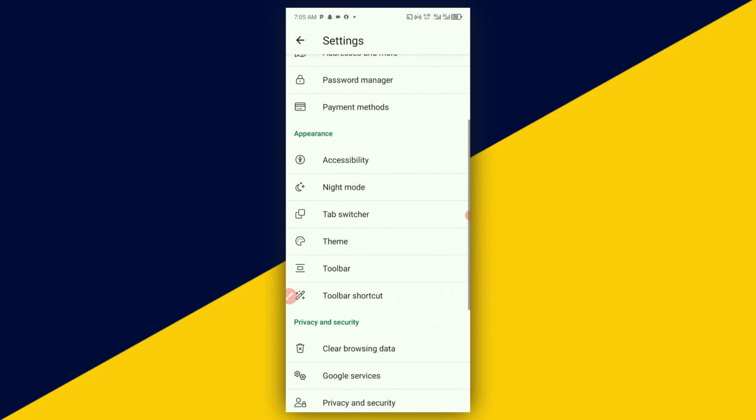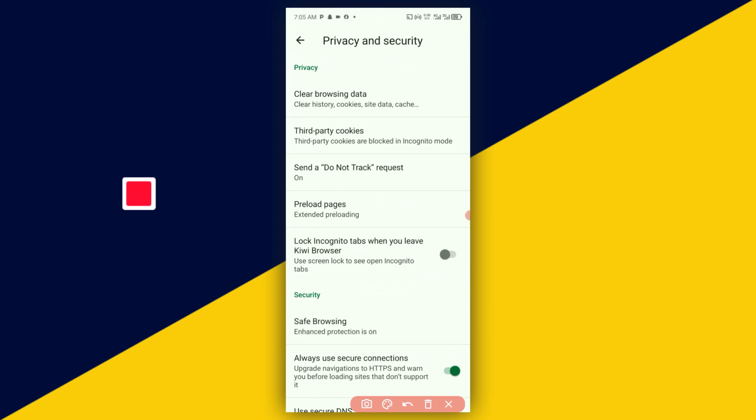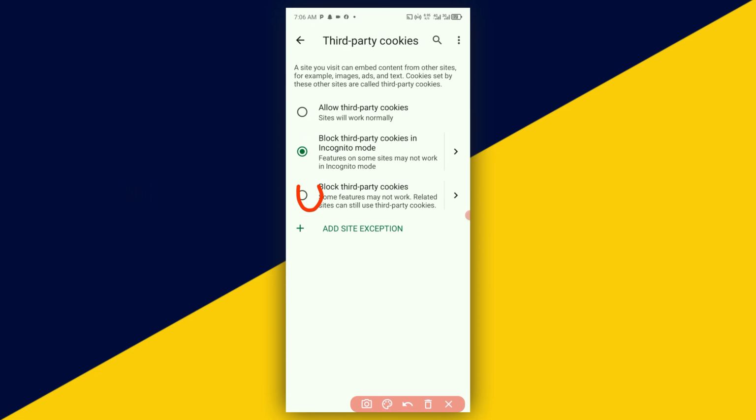Next thing you need to do is to simply scroll all the way down and go to privacy and security. Next thing you need to do is to simply click on third-party cookies. It takes you right here. Next thing you need to do is to simply click on here. Then the next thing you need to do is to simply click on here.